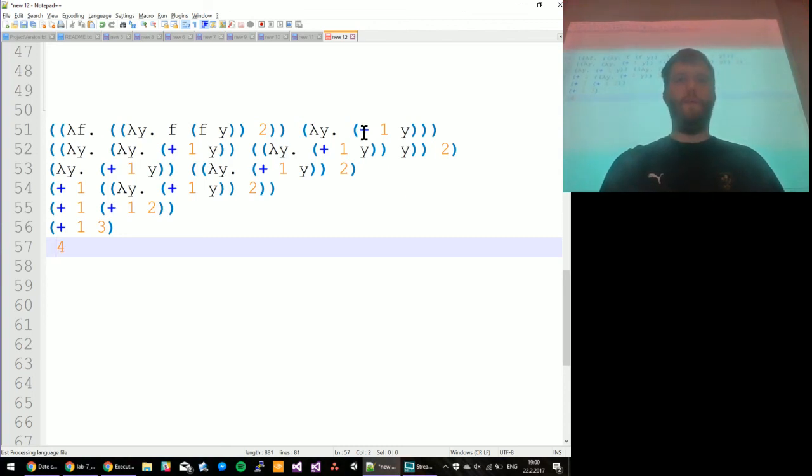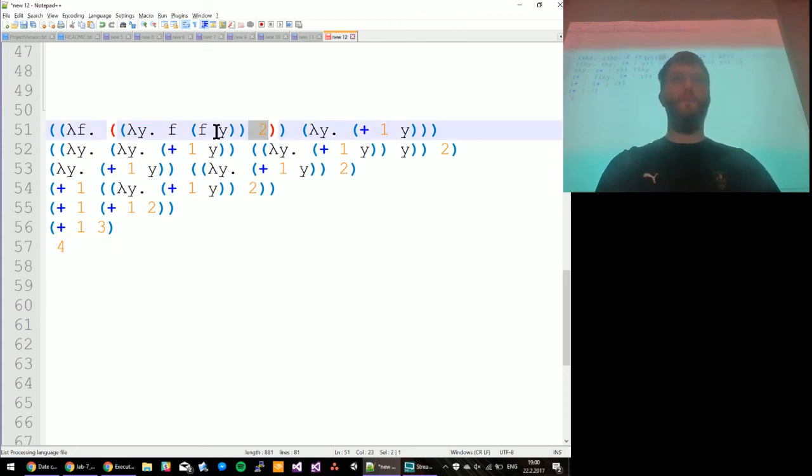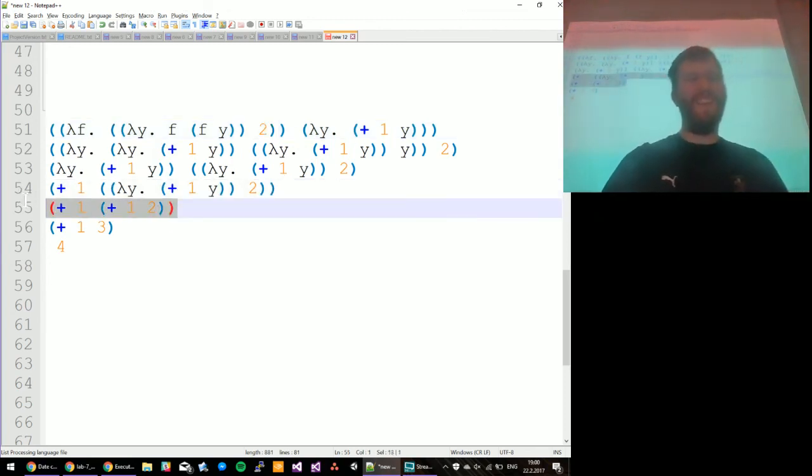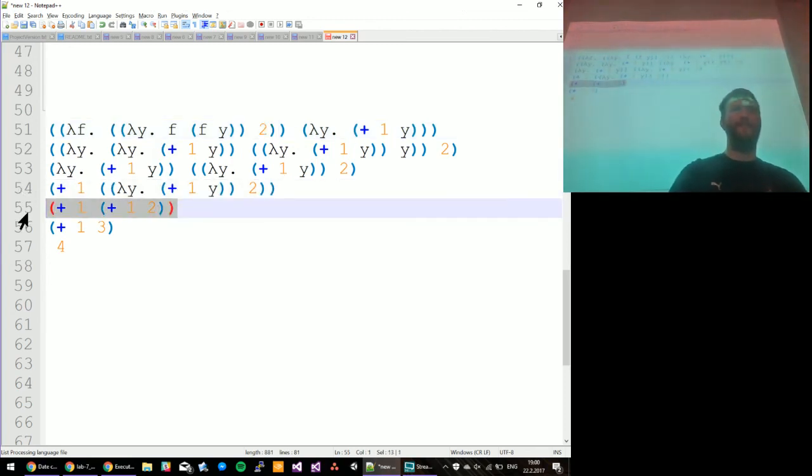You see, the function I passed in was 1 plus something, and the initial value was 2, and I'm applying it 2 times. So 1 plus something, like 1 plus 2 plus 1. 1 plus 1 plus 1, 2. I'm trying to say this: plus 1 plus 1, 2.